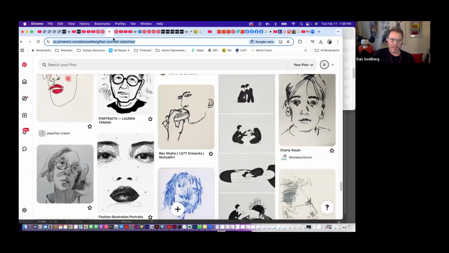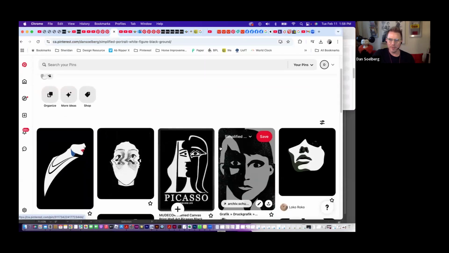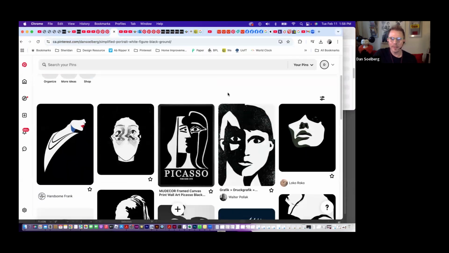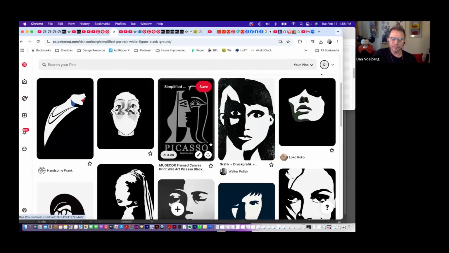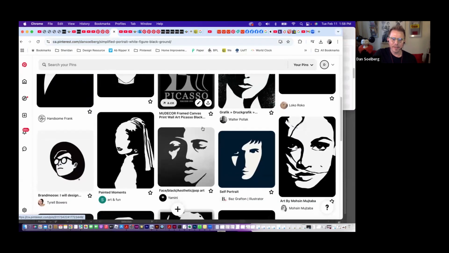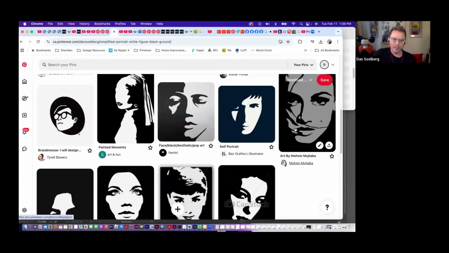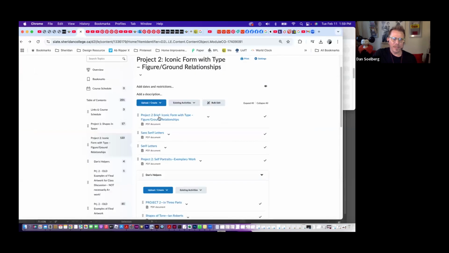Next step then is to think in terms of white icons. How can you turn your face or your self-portrait into basically white on black? So I called this simplified portrait, white figure and black ground. And I found a few here that seem to fit this look. Some of them are more realistic. They look like photographs that have just been put through a filter. But then there are other ones that are more interesting and more cartoony, more interpreted.